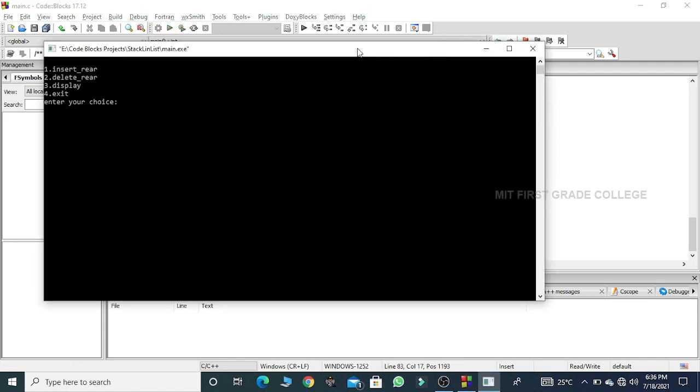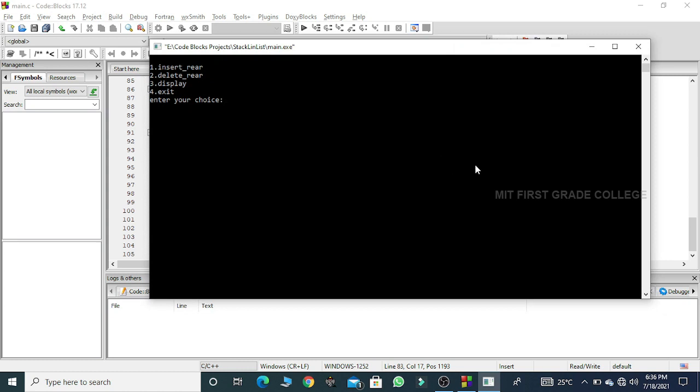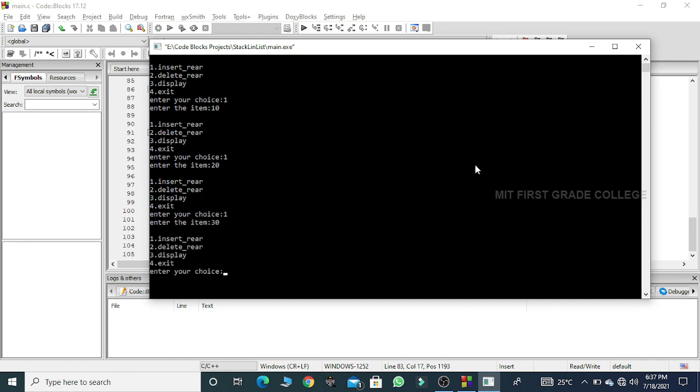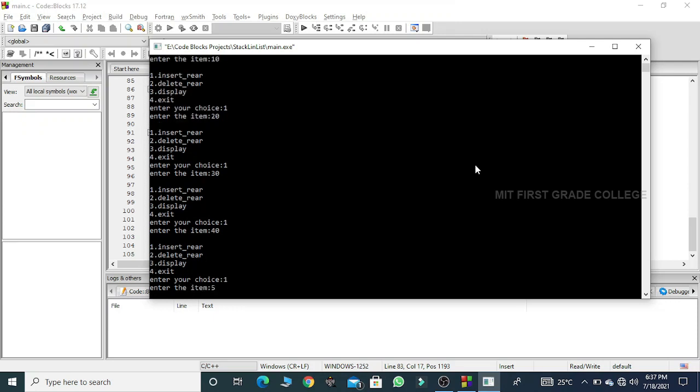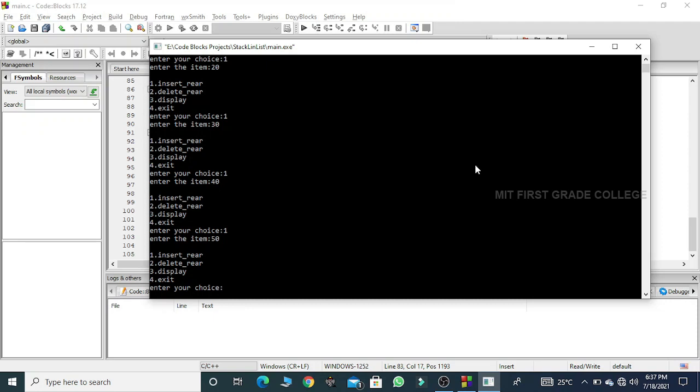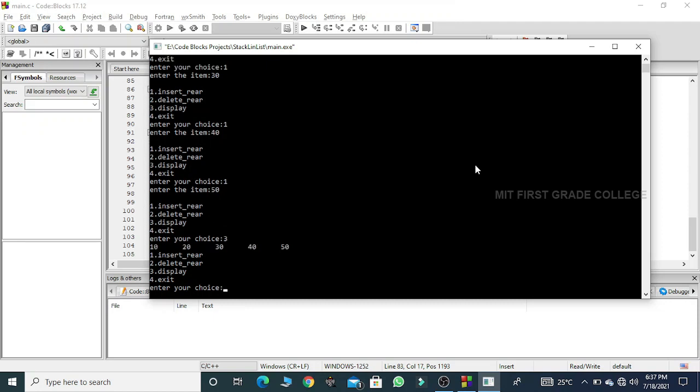A menu is shown: 1 for insert rear, 2 for delete rear, 3 for display and 4 for exit. I choose 1. I insert an item 10 inside the linked list. Again I choose to insert an element, and I insert 20. Then 30, 40 and 50. I inserted 5 elements in total. Let me display the elements. 10, 20, 30, 40, 50.